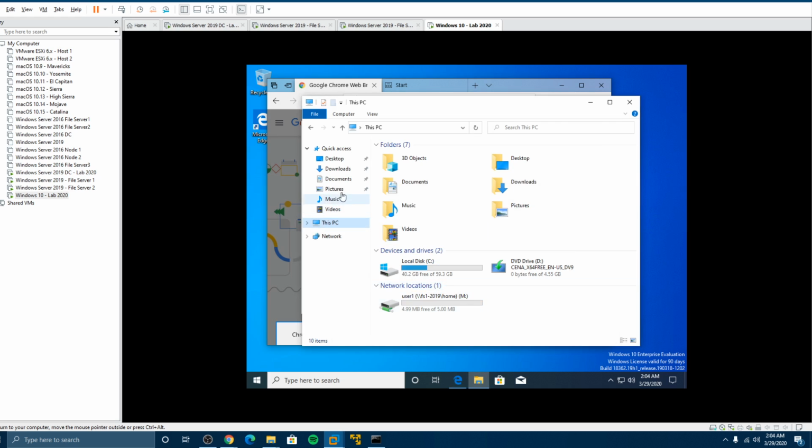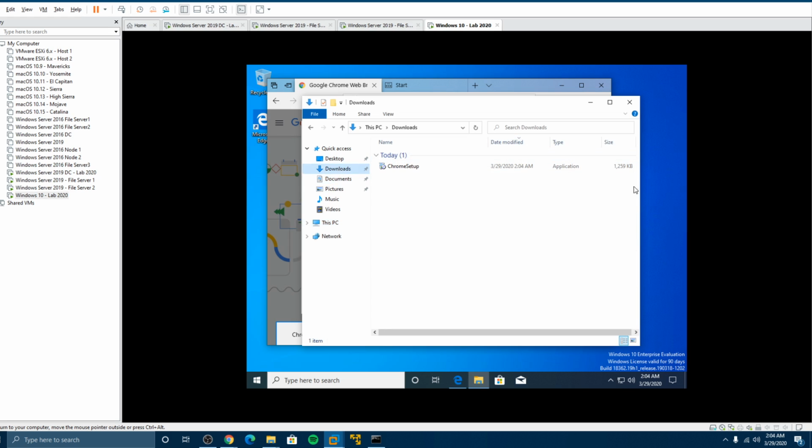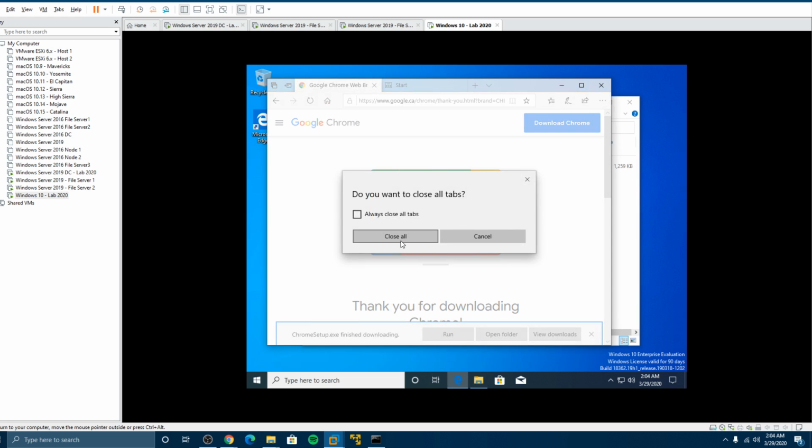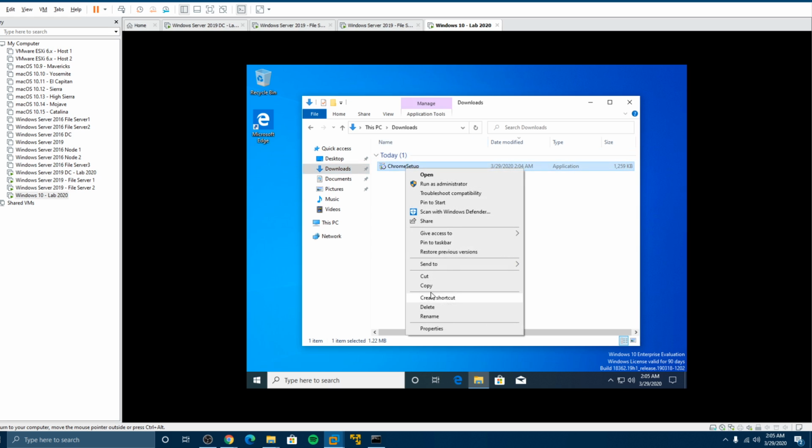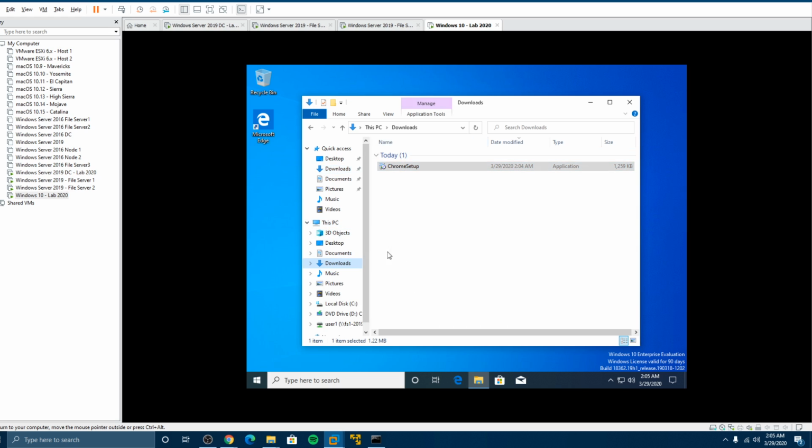Okay, we're going to go to our downloads folder. Okay, let's close our browser. And let's copy this to our home drive. Paste. Okay, so 1200 kbytes, which is 1.2 megabytes.